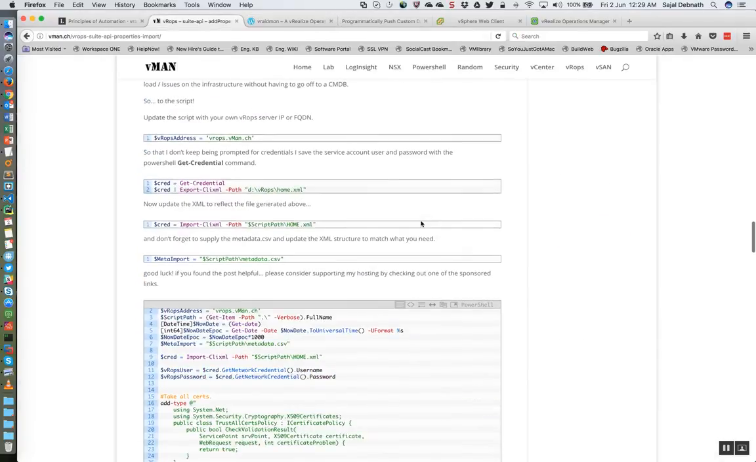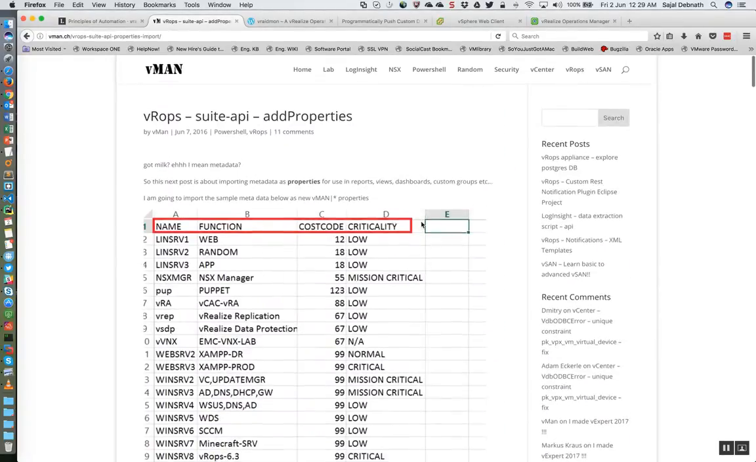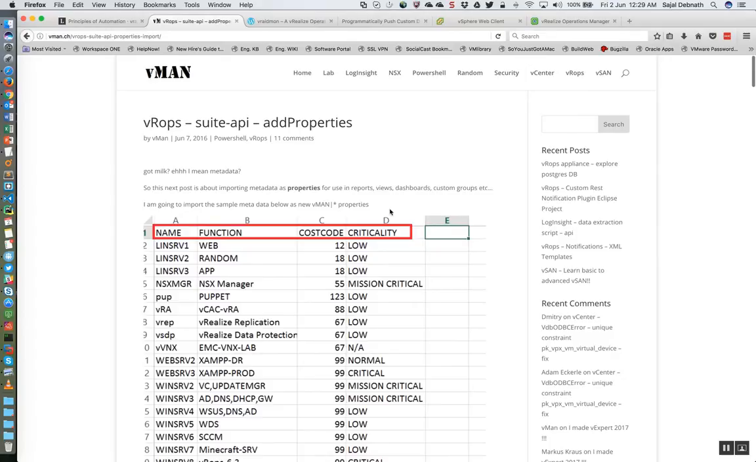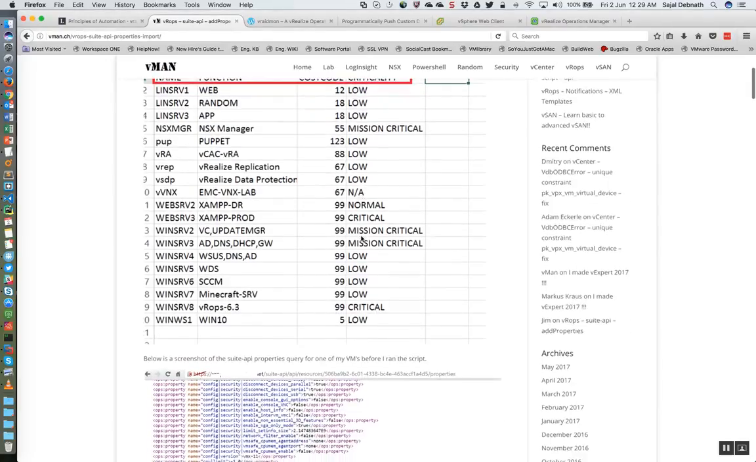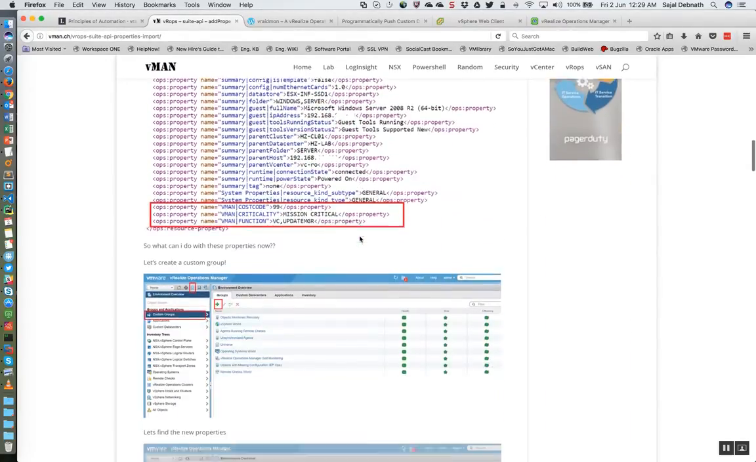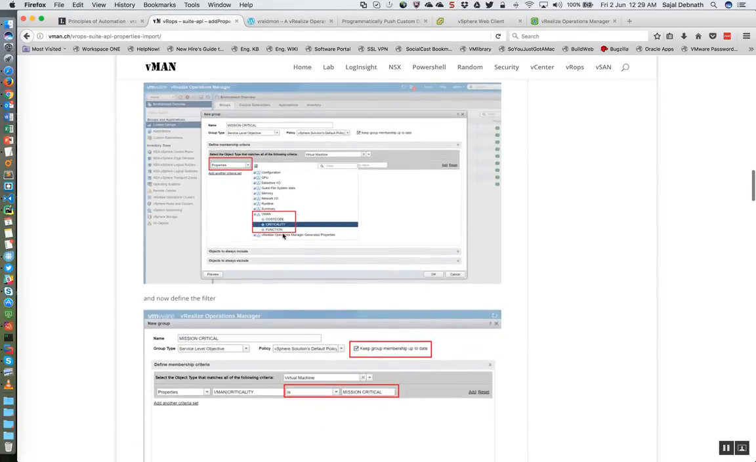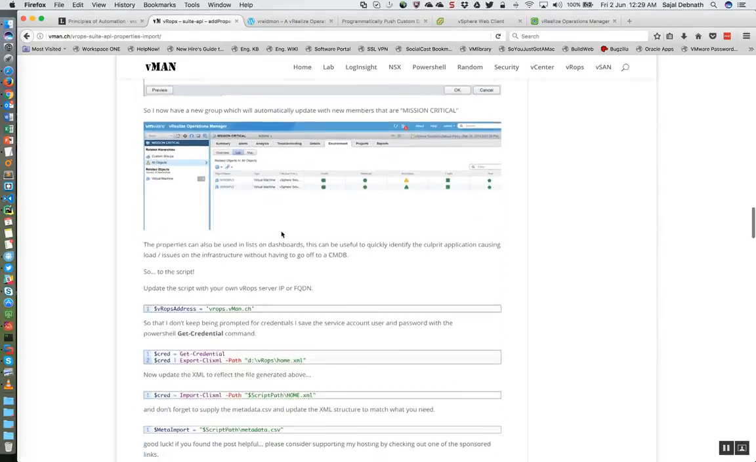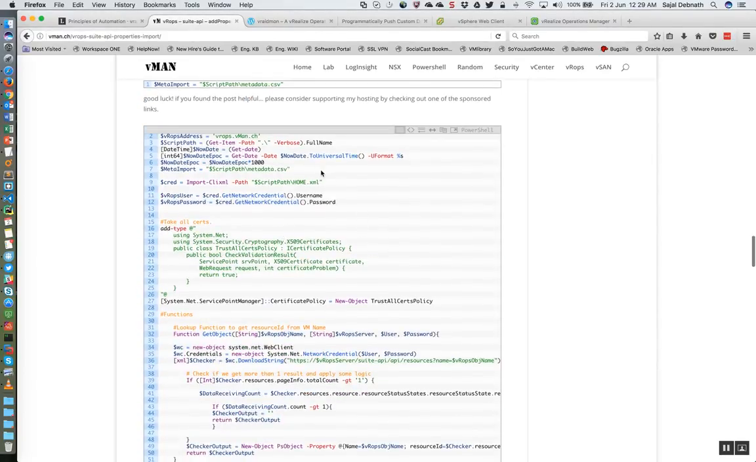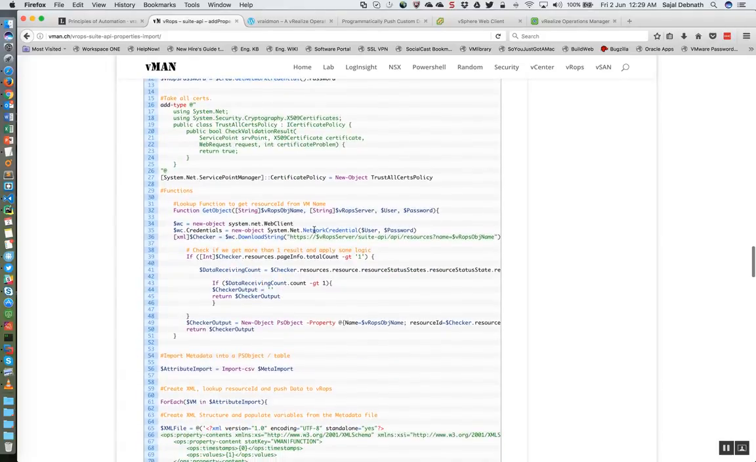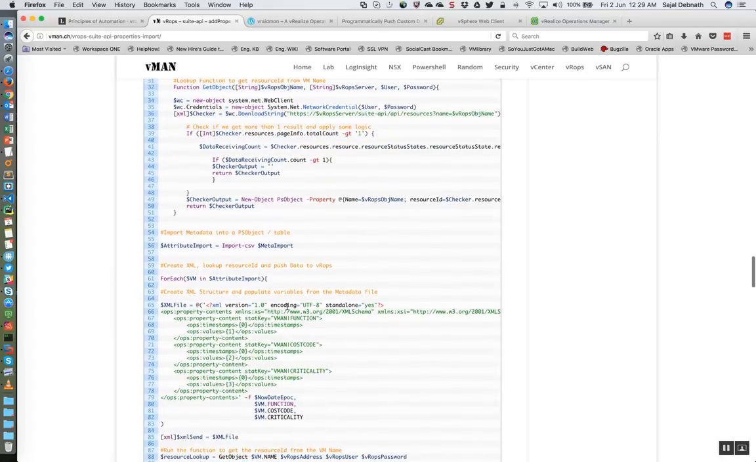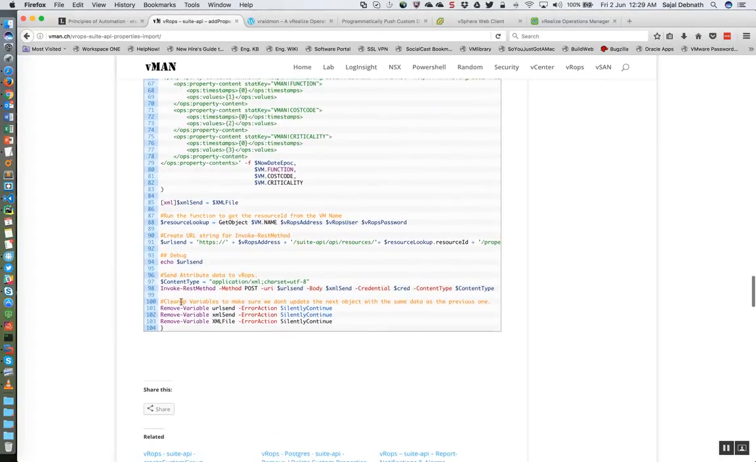Similarly, I have something exactly doing that: an excellent blog by vman. So you can go ahead and check vman.ch. This is a really excellent blog. He talks about a step by step guide on how we can add custom properties into a virtual machine. But what he is doing is a PowerShell script where he is doing everything by calling the REST API directly to the vROps server, building an XML file and just doing the Invoke-RestMethod. So all he is doing is invoking the REST method.